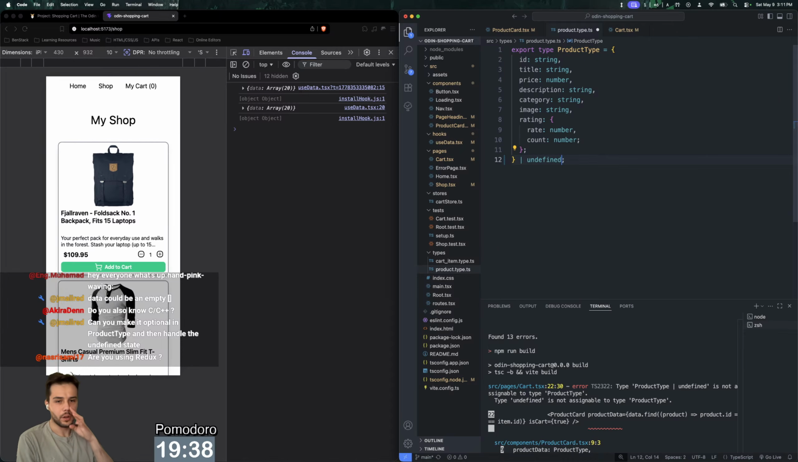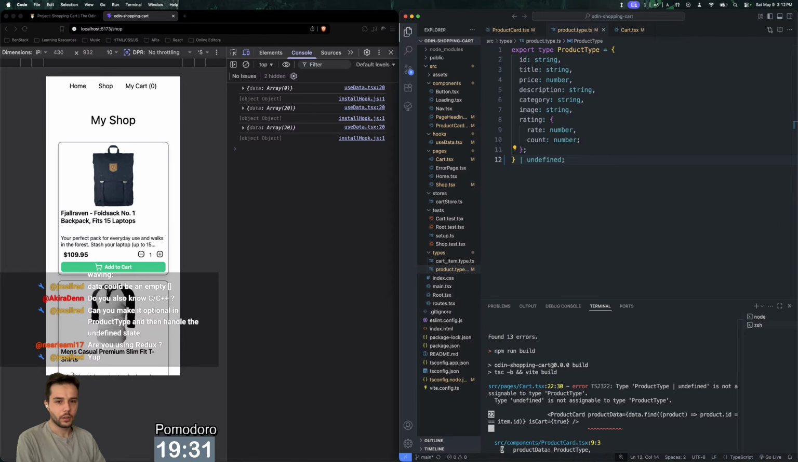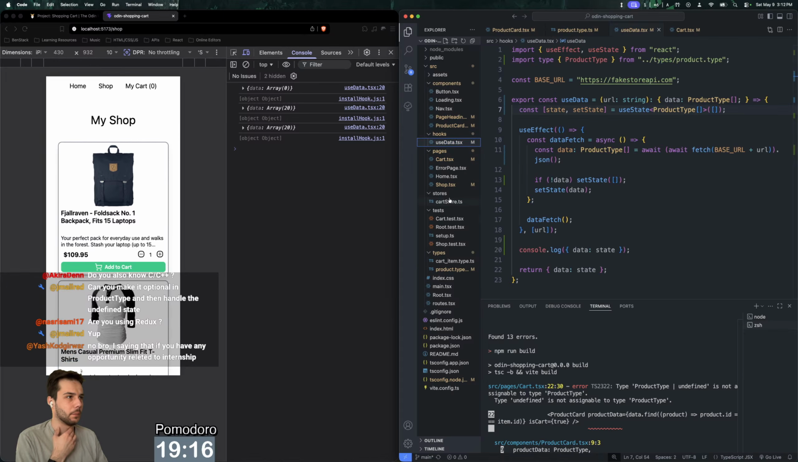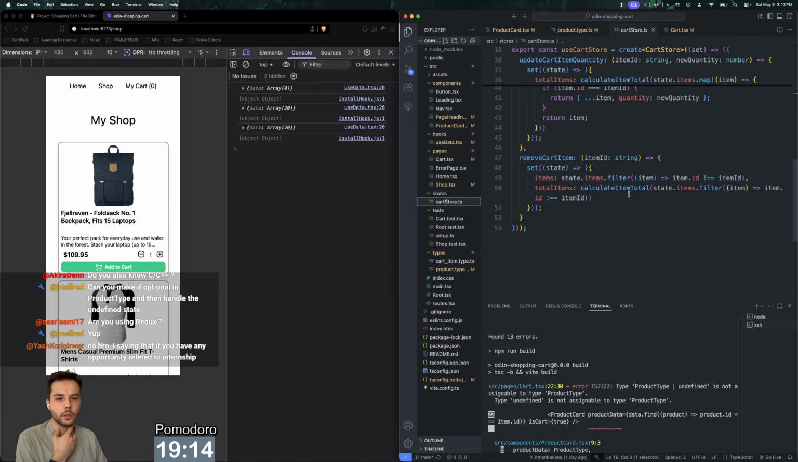Am I using Redux? No, I'm not. I'm using React Router. Is that what Redux even is anyway? I remember someone saying something about Redux. Oh, global state. Yeah, no, I'm using Zustand for that. I'm using Zustand just for the cart store here.